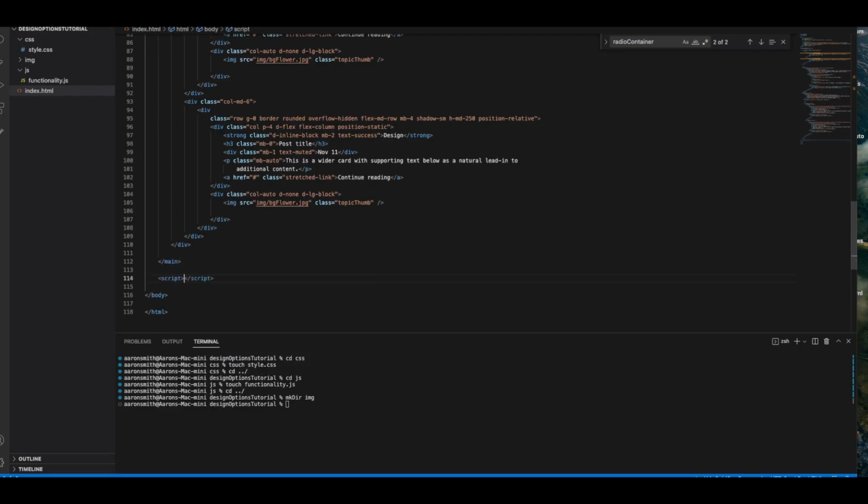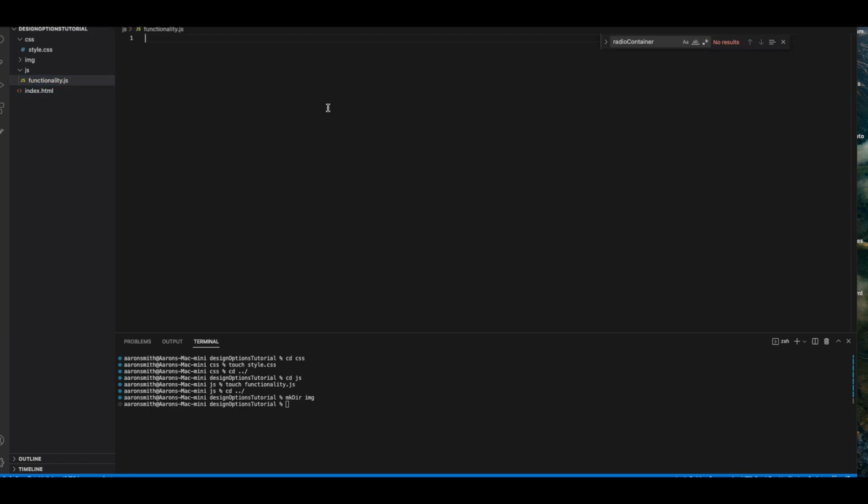Let's go ahead and create our JavaScript. This is going to be the functionality we need to get the theme clicker to work. I'm going to tie the functionality file into the index.html. Let's let it know what our design options are. We only have two of them, option 1 and option 2 in this case.